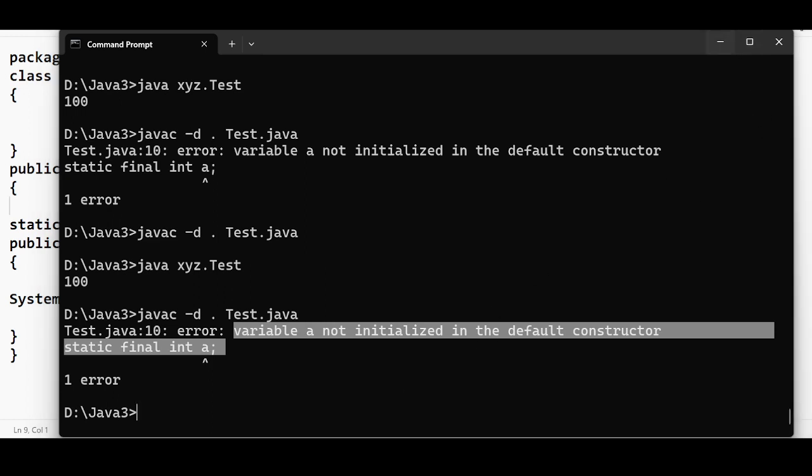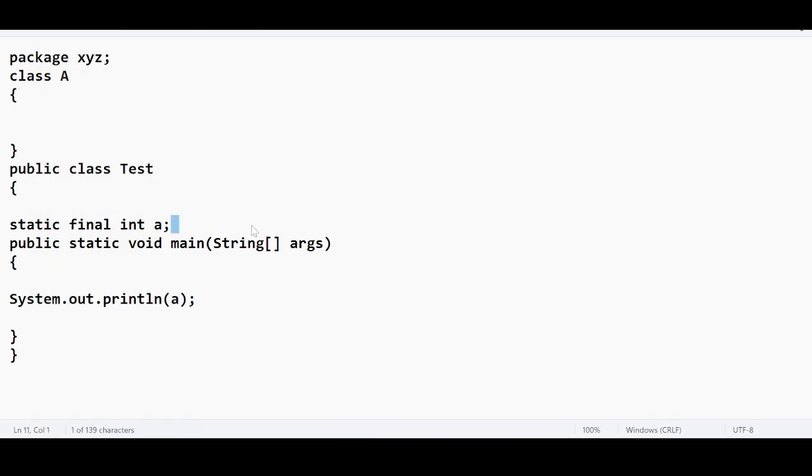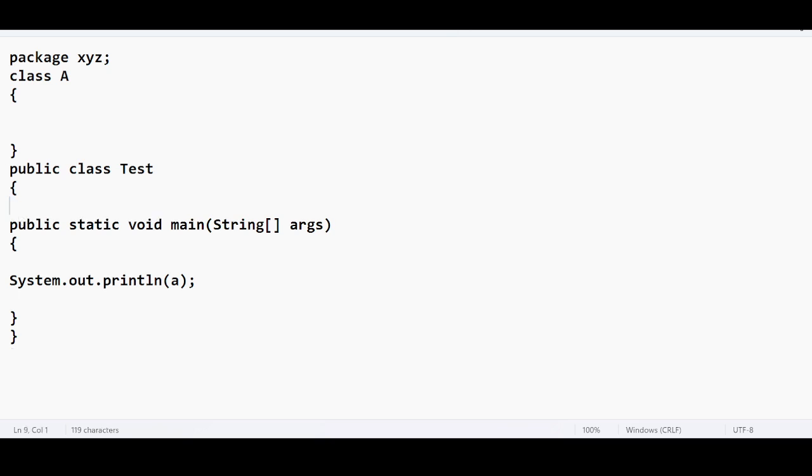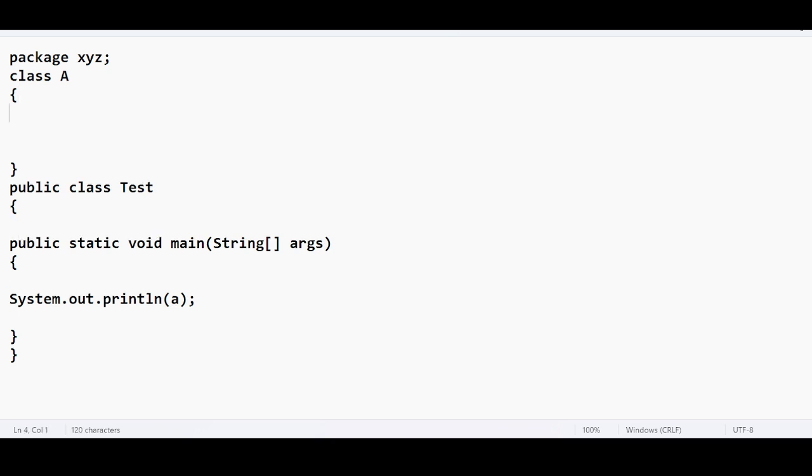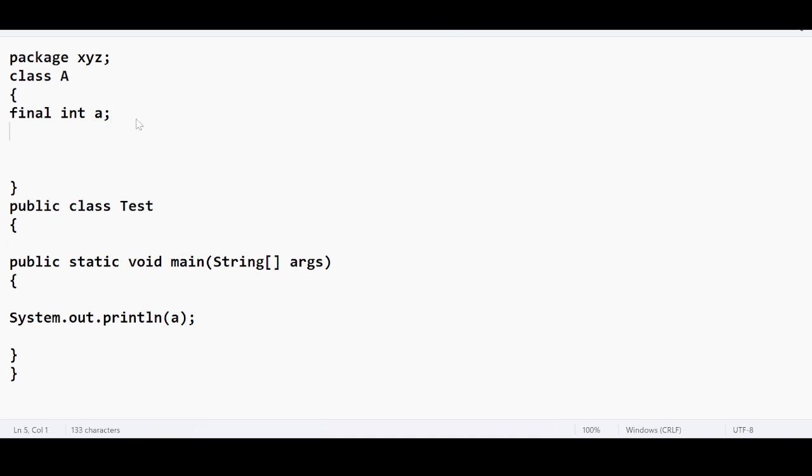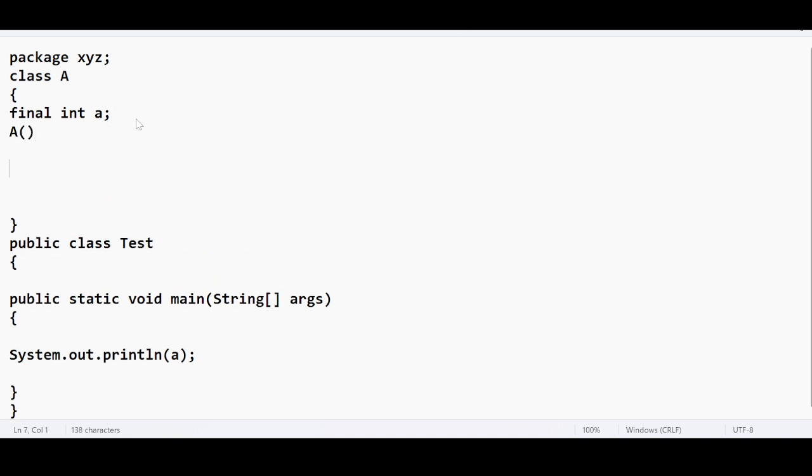To understand this better, I'm taking a constructor here. This is where the actual topic starts. Instead of doing integer a equal to 100, I am taking integer a, just the declaration, not the initialization. I am keeping this variable as final. I want to initialize this variable through the constructor. Is it possible or not possible? This is the interview question.